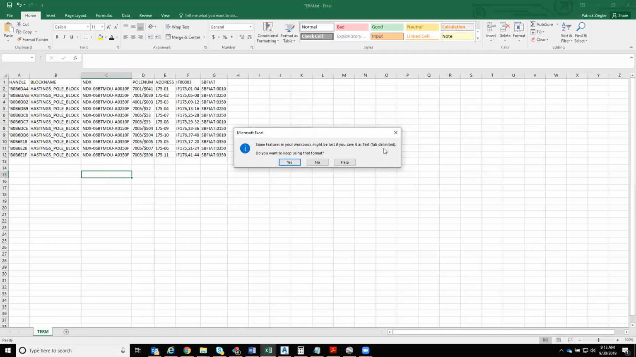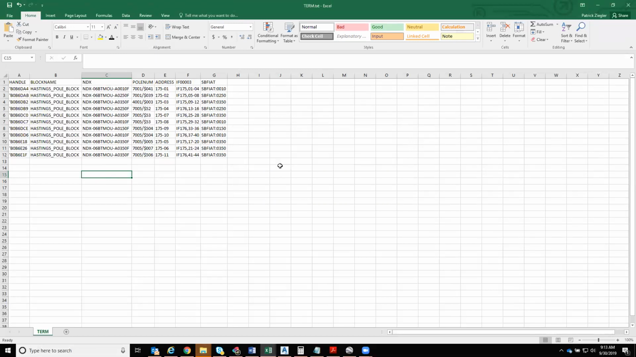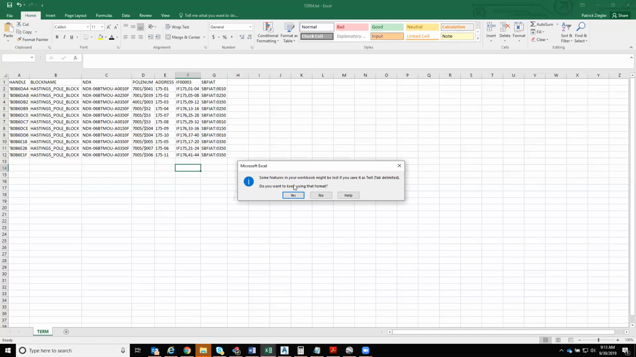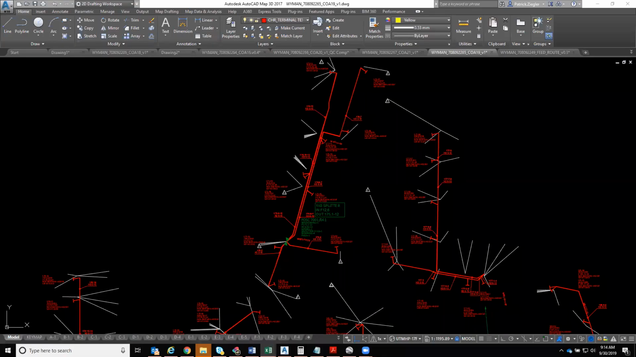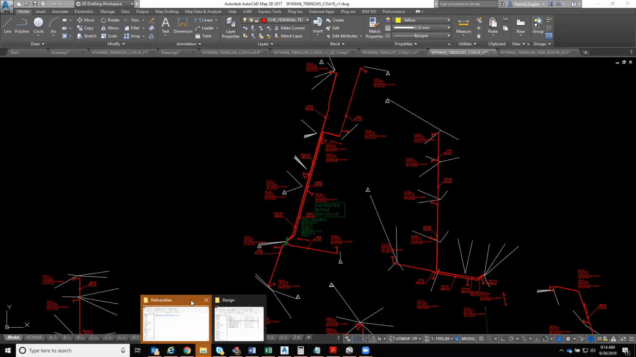We get the dialogue here saying some features may not work. Just go ahead and say yes. Now, Excel does a funny thing where it'll put quotations around certain things. They're called text qualifiers. And we need to get rid of those because AutoCAD will import the quotations. So if we close this, we'll save it again just for the heck of it, and open it again.